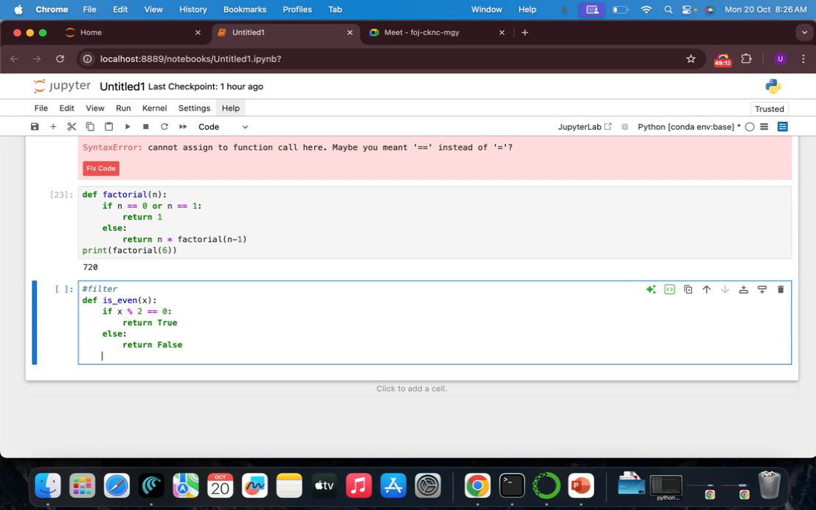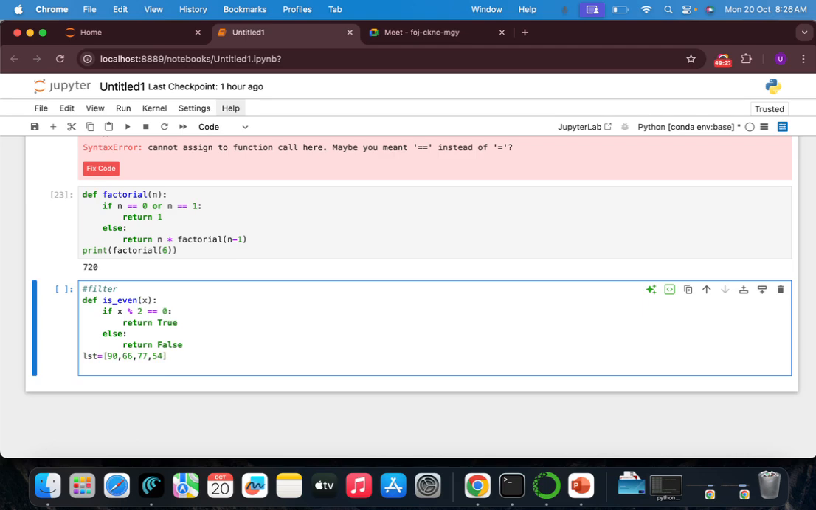Okay. Now let us take some list. Lst, I will take some list here, 9 0 6 6. Some list I'm taking. Now I will call a function. Okay, how to do, I'll just show. I am writing the filter function now. Filter is_even, the variable name and the list of it.